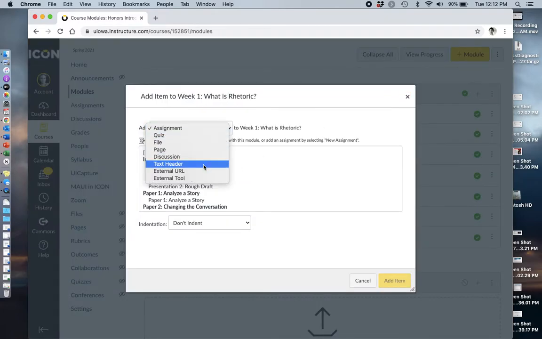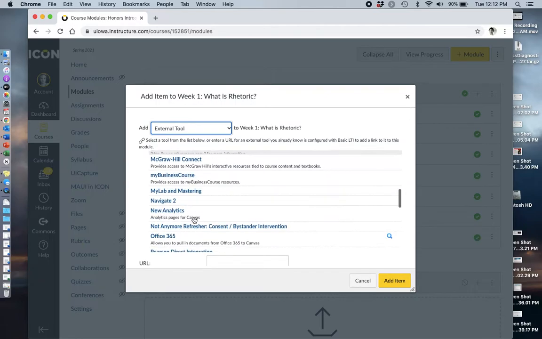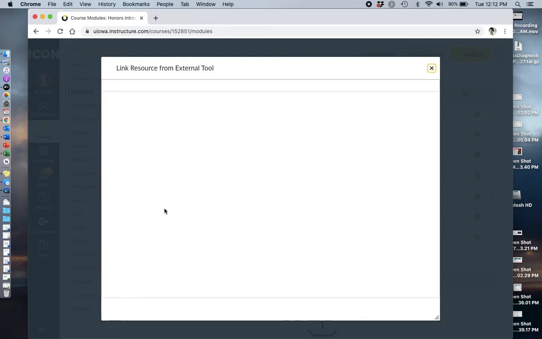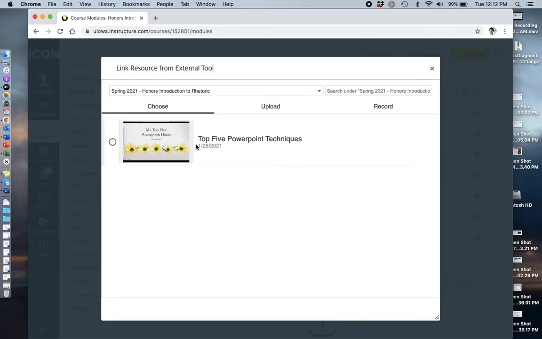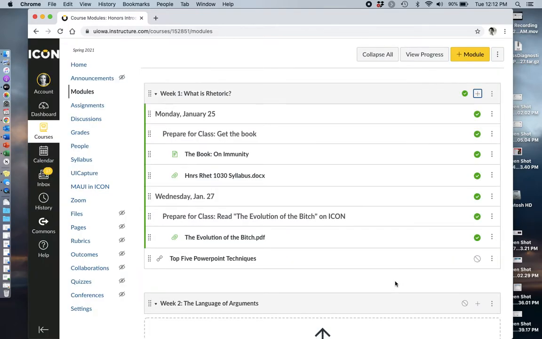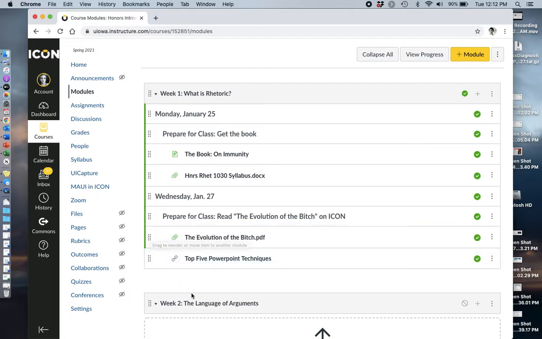And in this drop-down menu, you're going to select External Tool, because that's technically what UICapture is in the sort of Icon ecosystem. So I'm going to scroll all the way down to UICapture. This extra pop-up window will appear, and then you should see all your videos that you've uploaded. So I'm going to select that, Insert, and then you've got to click Add Item. And then, as always with your module content, make sure that it is published, and then you can move it around as you desire to have it in your module. Pretty easy.